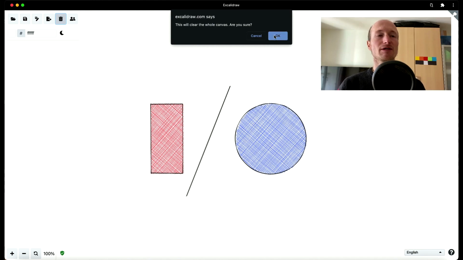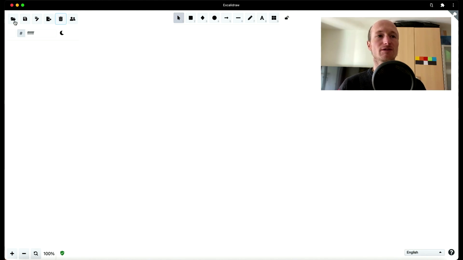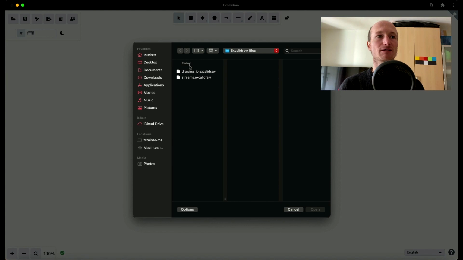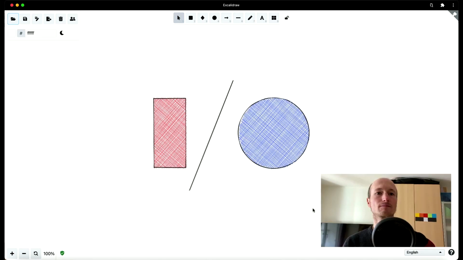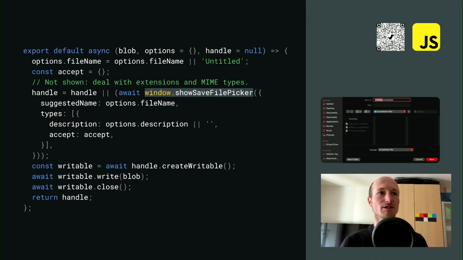And as a proof, clear the canvas and then open the file again so you can see everything is saved and back. For saving, I can either pass an already existing file handle or get a new one from the window.showSaveFilePicker method. This method takes a suggested name and the types as the arguments and then allows me to save to the actual file. I can then get a writable stream from the file handle and write back the actual contents of the file.